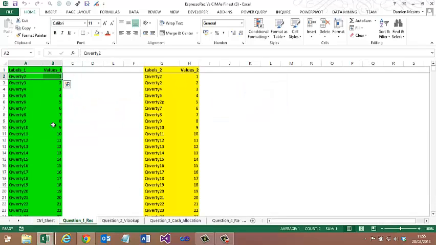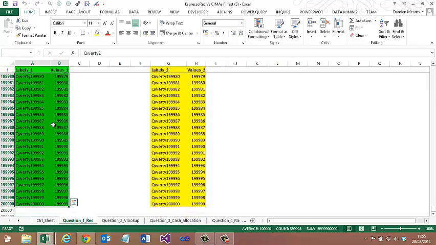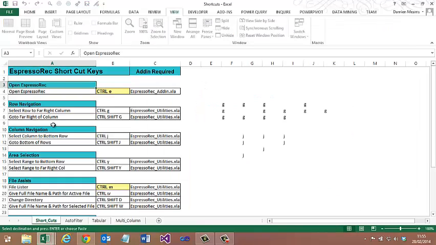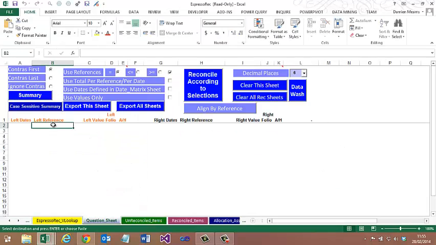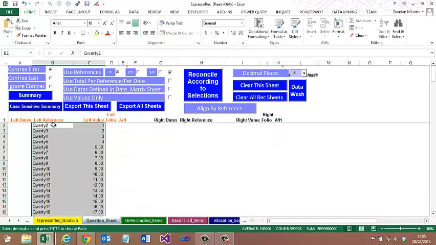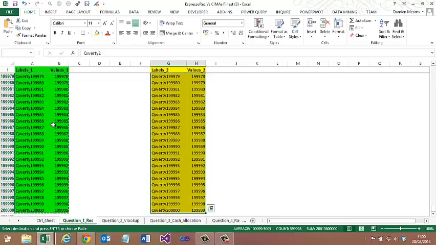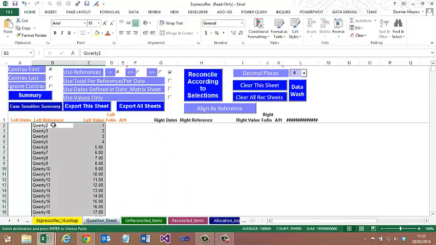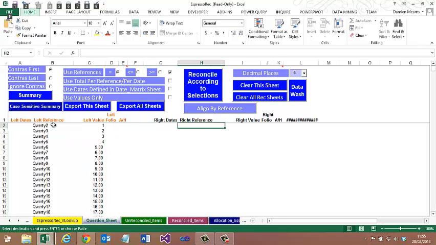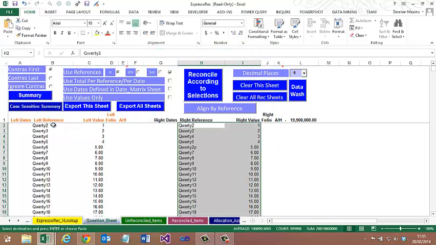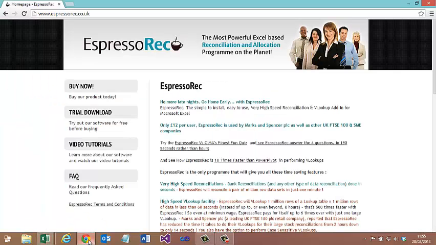To highlight the data, if you do Control Y in EspressoRec, it makes sure it jumps over any gaps. You make sure you always get the data in, and then we paste that in here, and then we take the data here and paste it over here, and there's a difference of that. And now we click the button, and EspressoRec will go away and do this for us. It should take a few seconds.